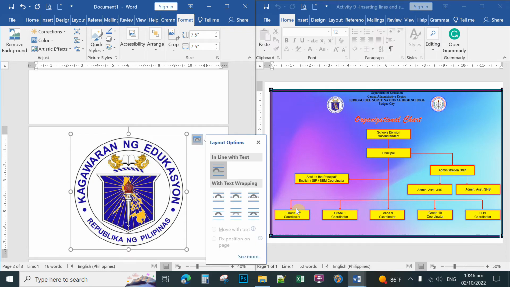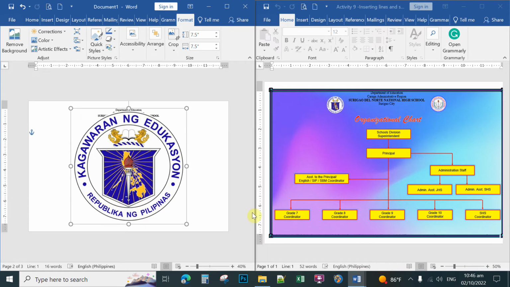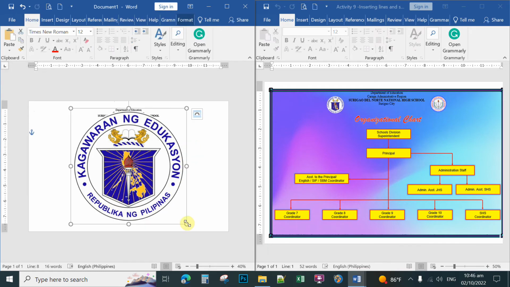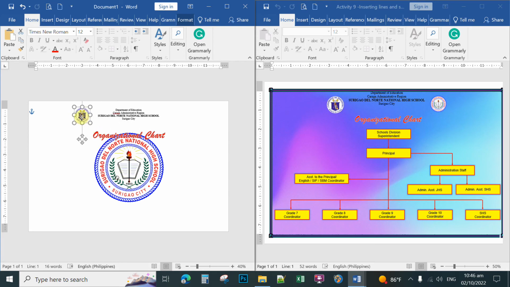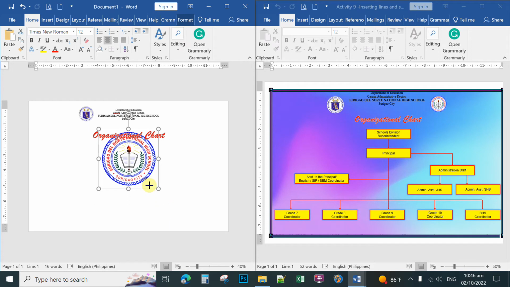You click this one, layout options, and then click "In Front of Text." Okay, so resize this one. For instance, this is your logo. Select the other logo, the school logo, and then you can resize. You can hold down the Shift key on your keyboard to retain the proportion.